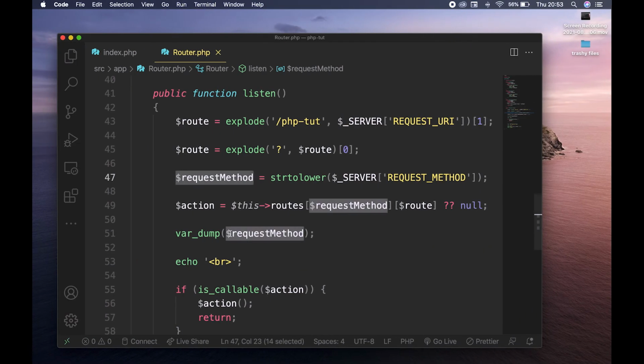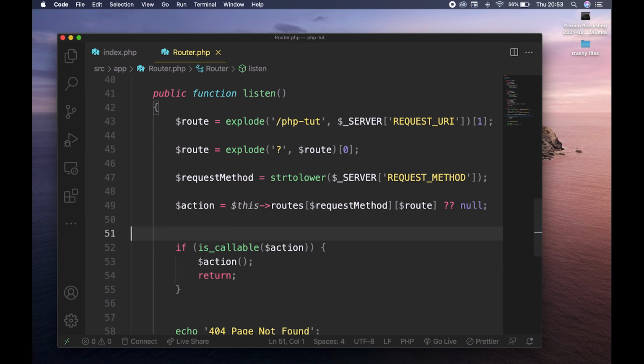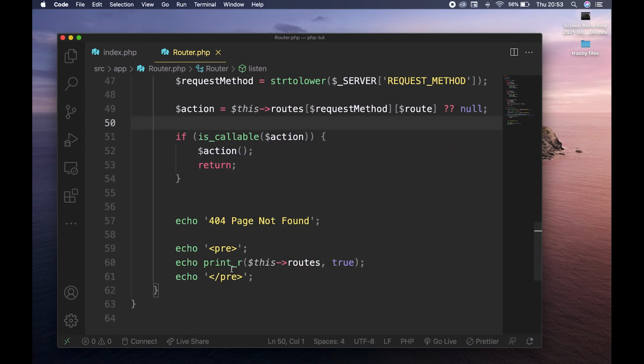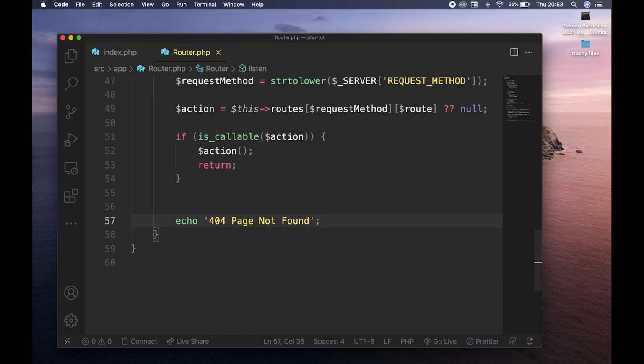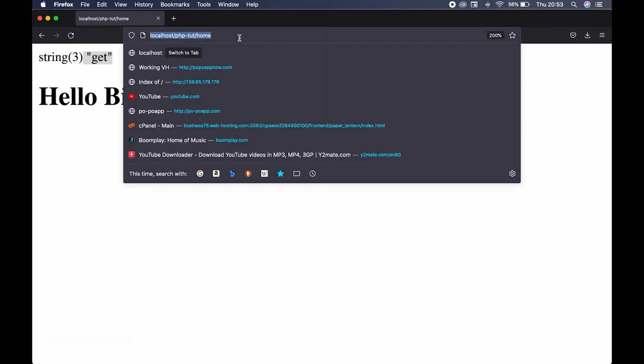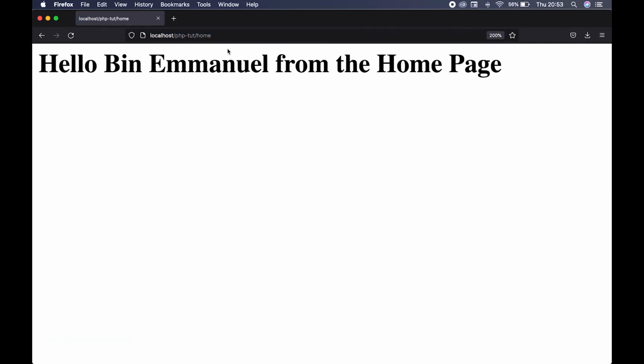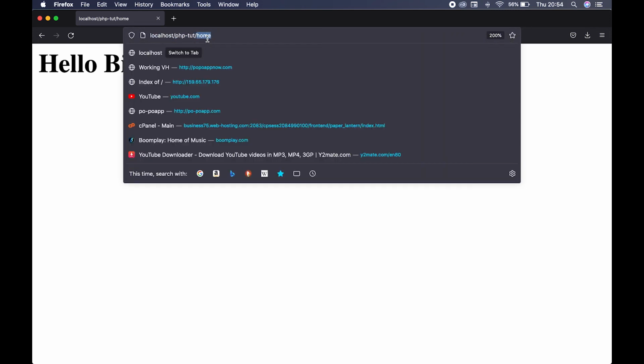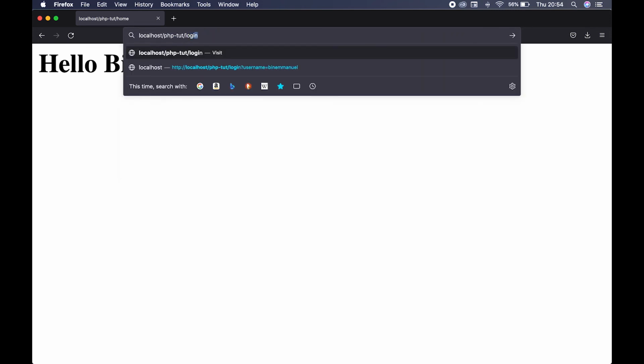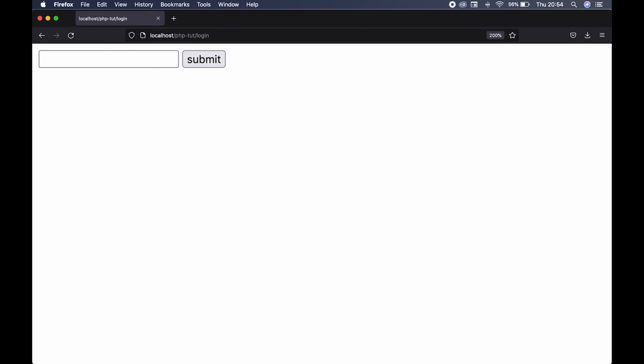Now let's get rid of all the crazy code we added here, like this one, and this one we have here at the bottom. We don't want it. So here we refresh, we get this page nicely. We go back to login, we get the login page. I try to enter my username, and if I hit submit, wow, this is coming out here.